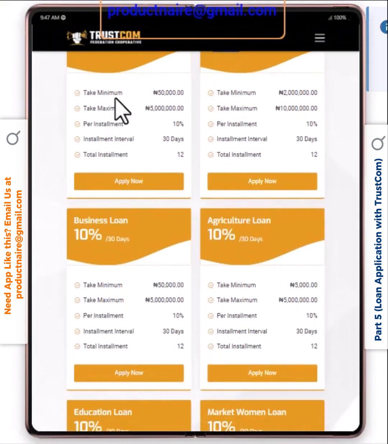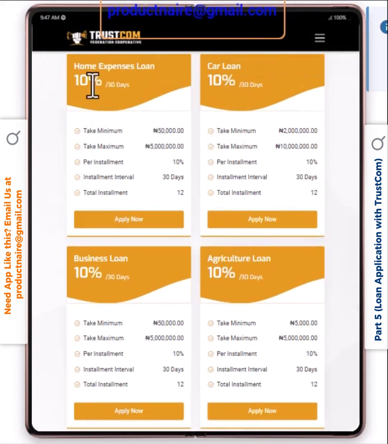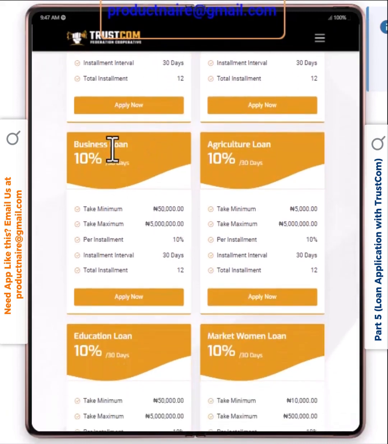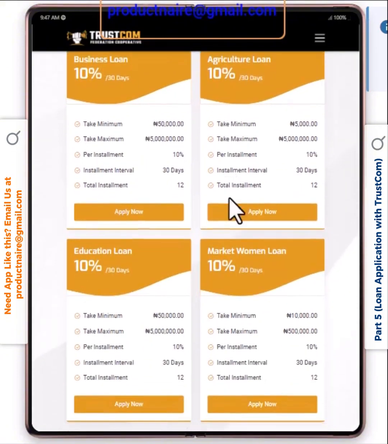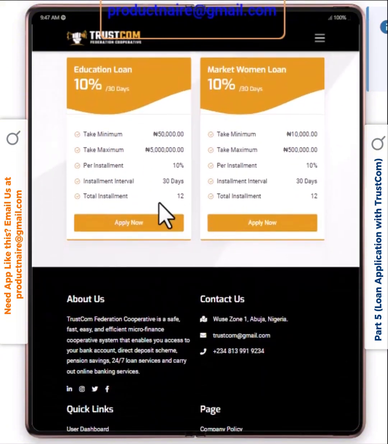The minimum you can take here is 2 million naira and the maximum is 10 million naira. Now for the home expenses loan, the minimum you can take is 50,000 naira and the maximum is 5 million naira. For the business loan, just take your time to explore this and decide which one you want to apply for.